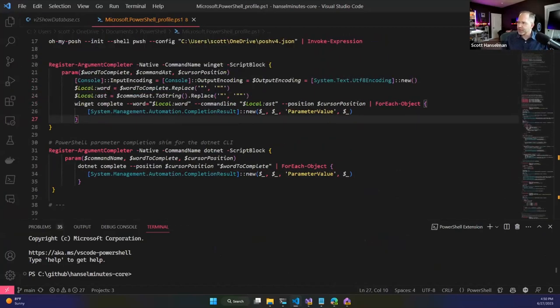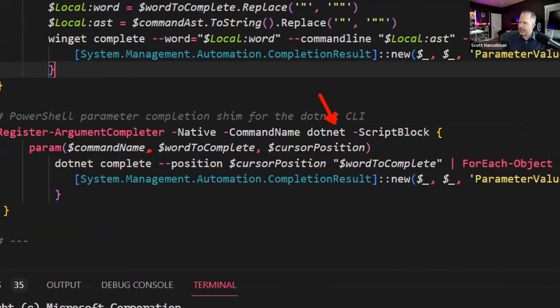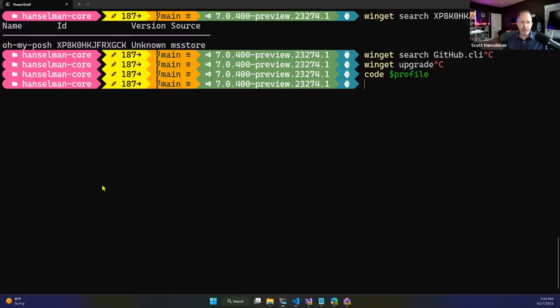So what you can do is then do the same thing for .NET. .NET has a completer as well. See how it says .NET complete? You follow me? I've got all of this on my blog. So I can type .NET B and hit tab and it makes .NET build, which is cool.